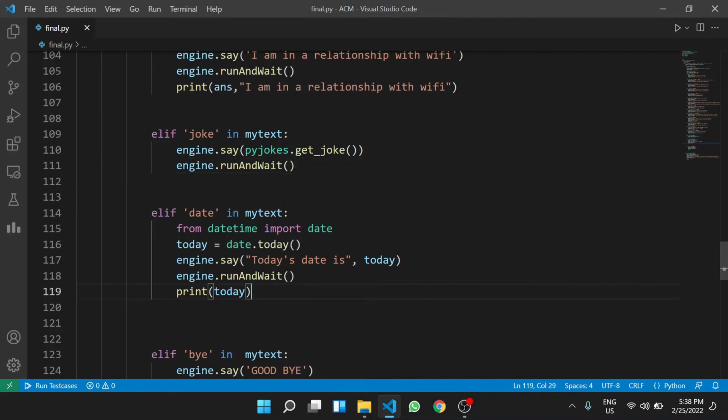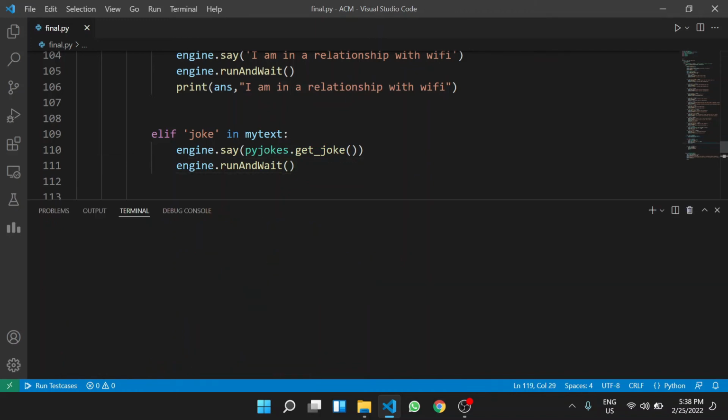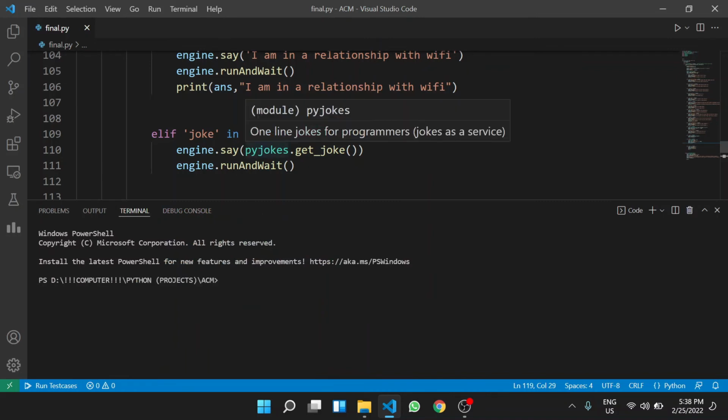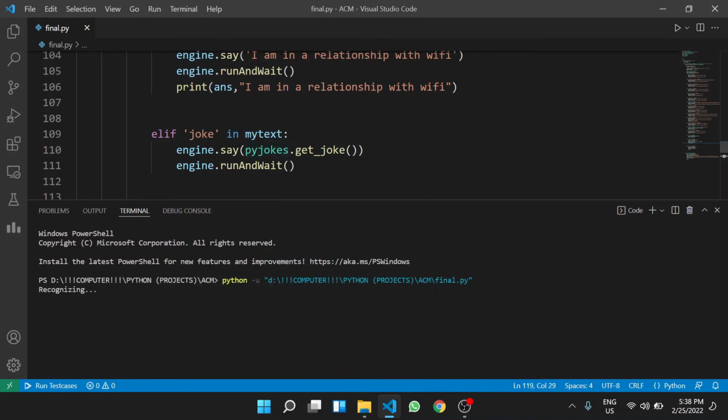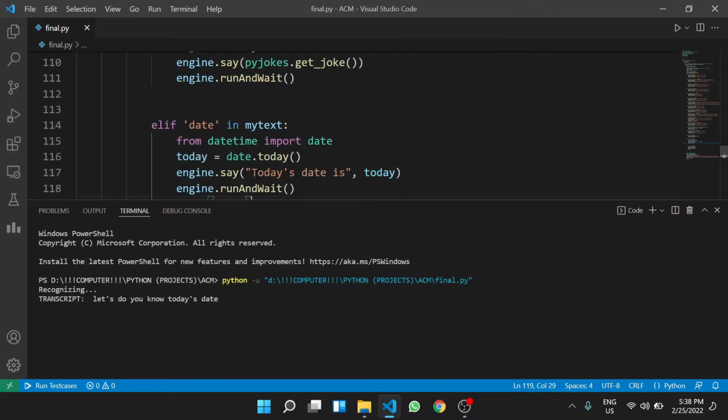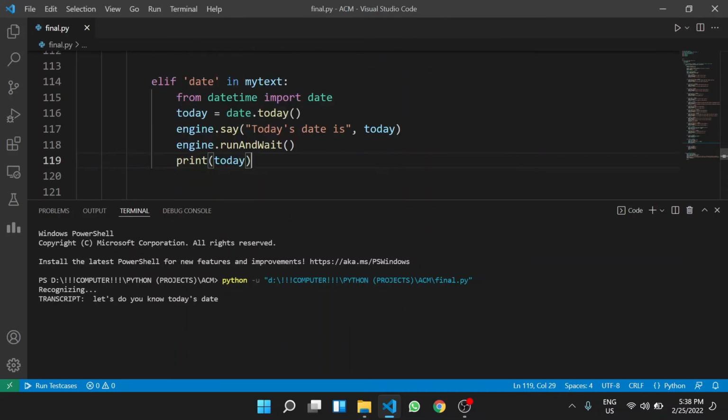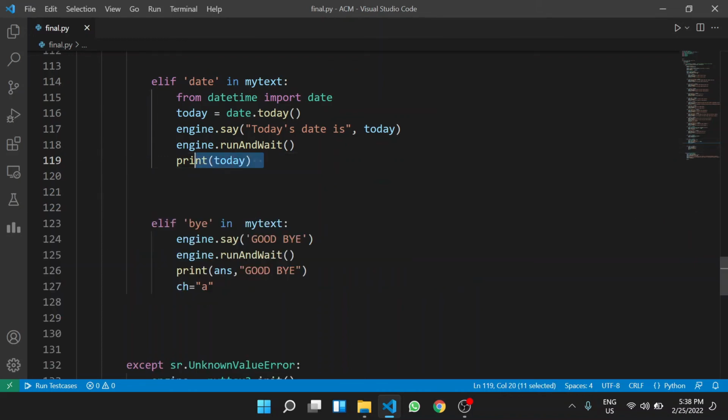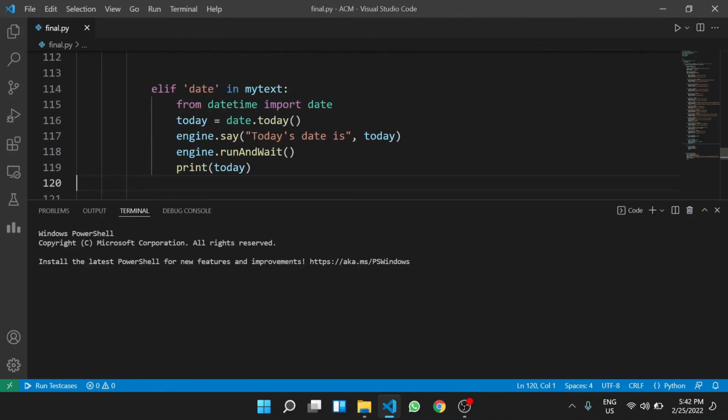Now let's try asking Alex what's today's date, right? Alex, do you know today's date? Today's date is. So it's giving me today's date in text format. I'll also show you how it works when constantly talking to it.